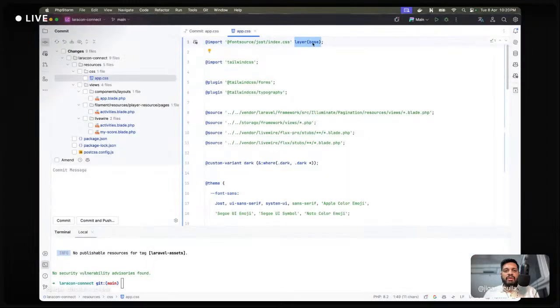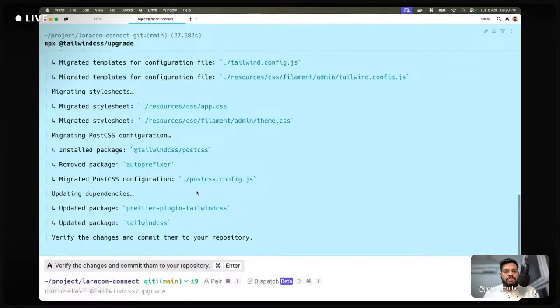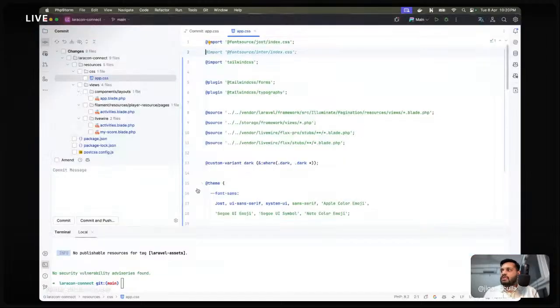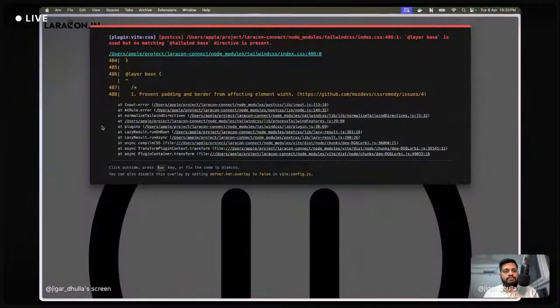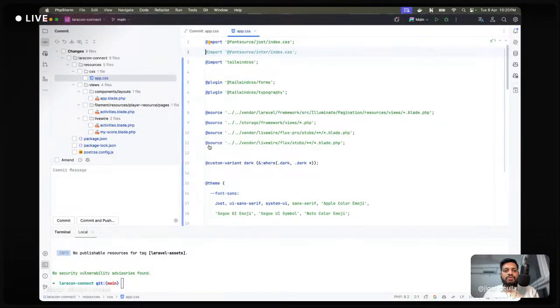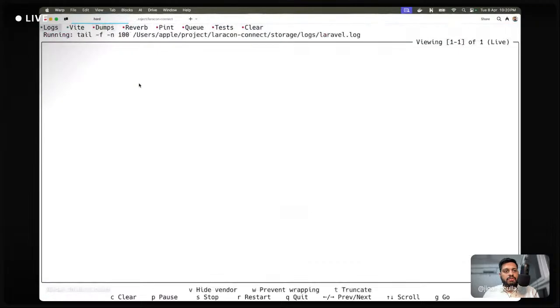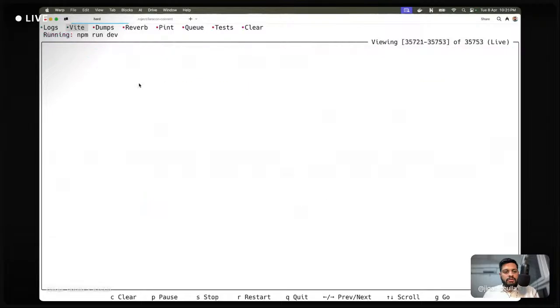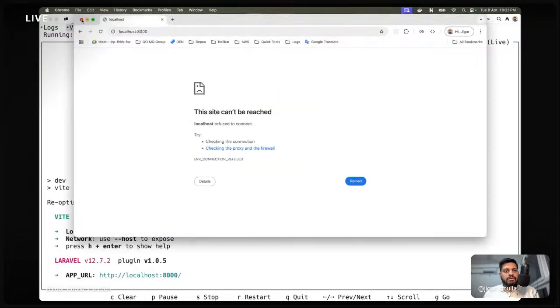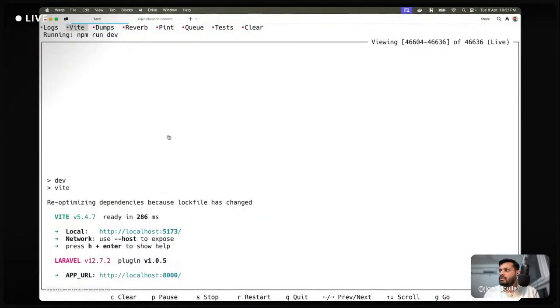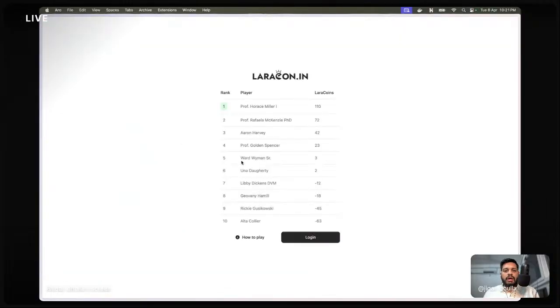So I think let me try one thing. If I simply remove this, what happens? So where is my browser? I will have to refresh. Yeah, it's working now.